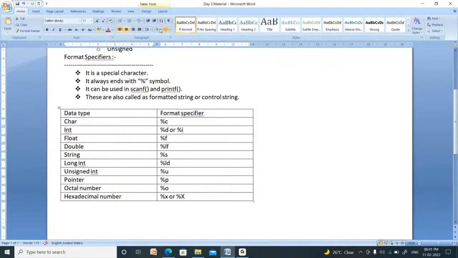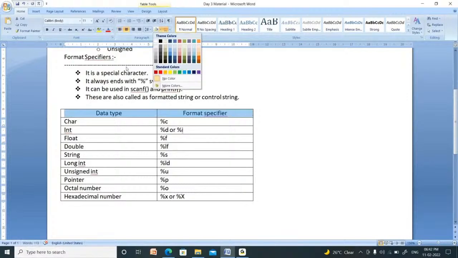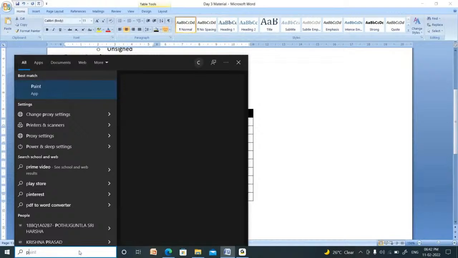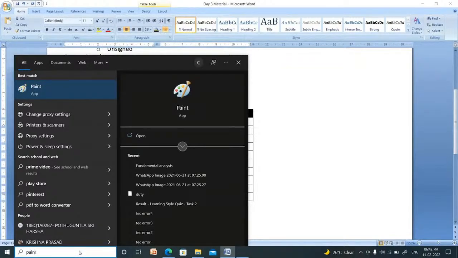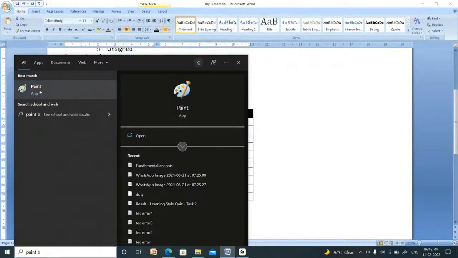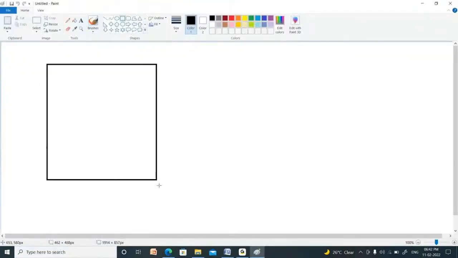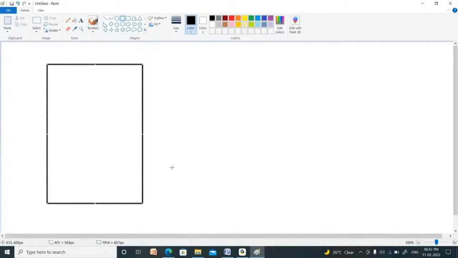Now the next concept is escape sequences. What is the use of an escape sequence? I will explain here. I am going to open Paint. I will explain this concept using Paint. What is the use of Paint? We can draw something in it. I am going to write a leave letter.